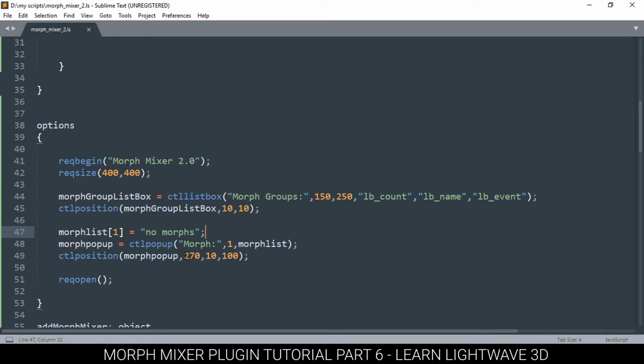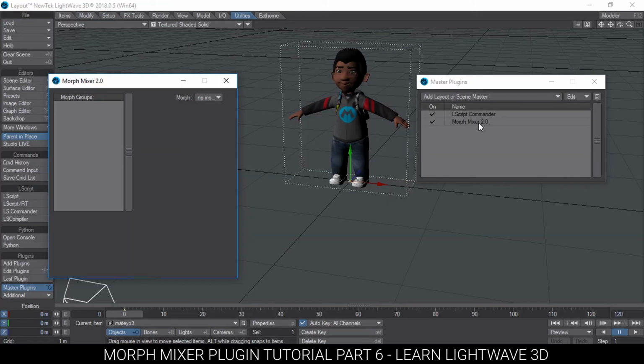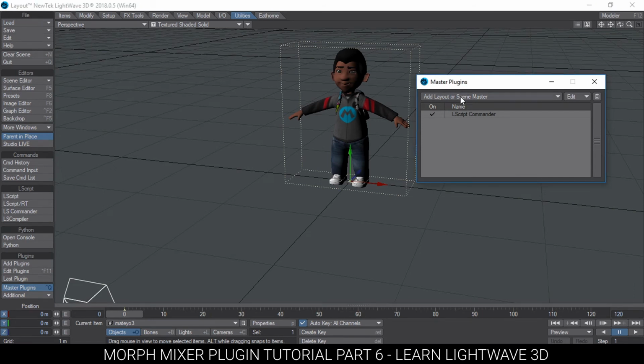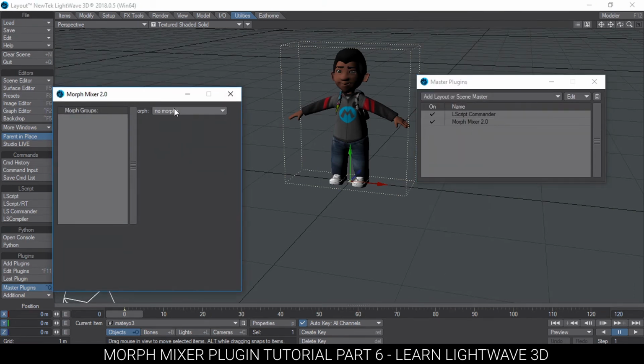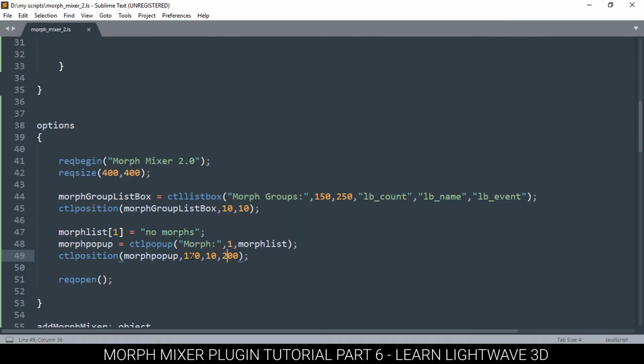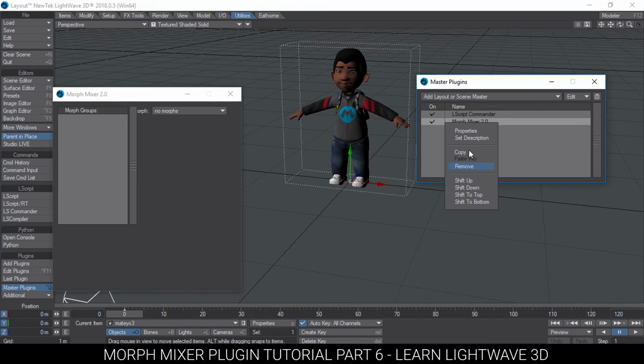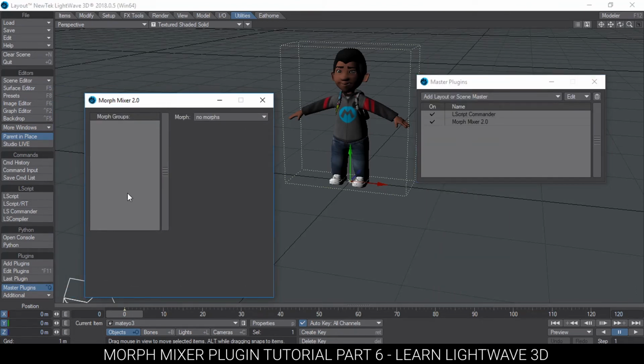So let's try some different numbers, 170, and then let's try 200 for the width. See what we got. All right, not bad, but let me move it a little bit this way. Let's try 190. All right, that's more like it.